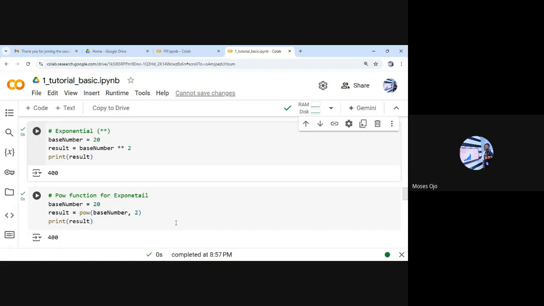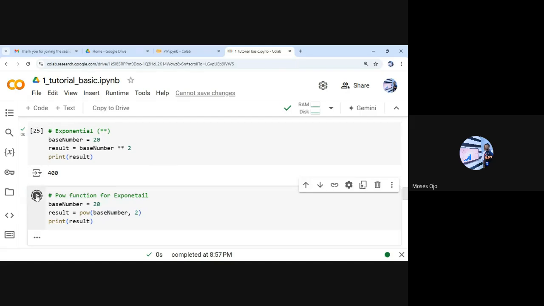Now, the second part of it is the power function of exponential. Base number is 20. We still repeated the same variable. Base number equals 20. Now, result equals power, base number, comma 2, which means this base number raised to power 2 for us. That's just the meaning. If you want it raised to power 3, you change the number from 2 to 3. If you want it raised to power 4, you change the number from 2 to 4, based on the result you are trying to get and what you are working on. But for this class, we are making use of 2. So it means base number raised to power 2, which is 20 raised to power 2. And when we run the code, let me run it again. I'll run it again now.